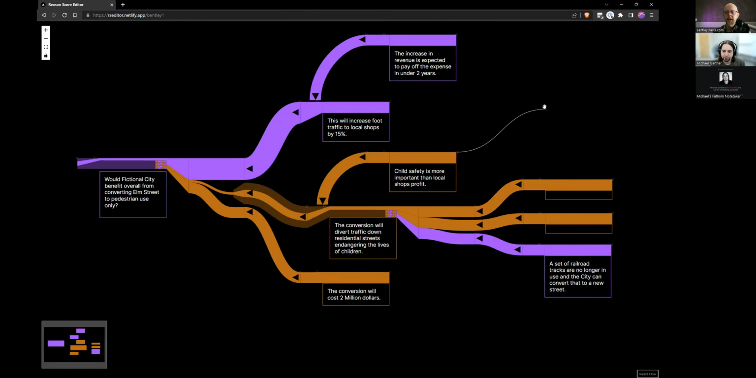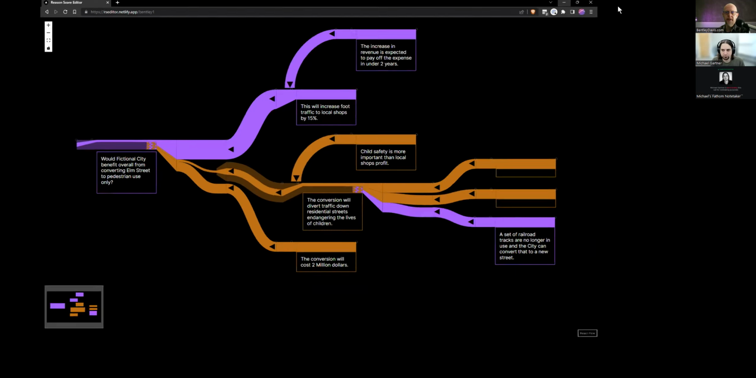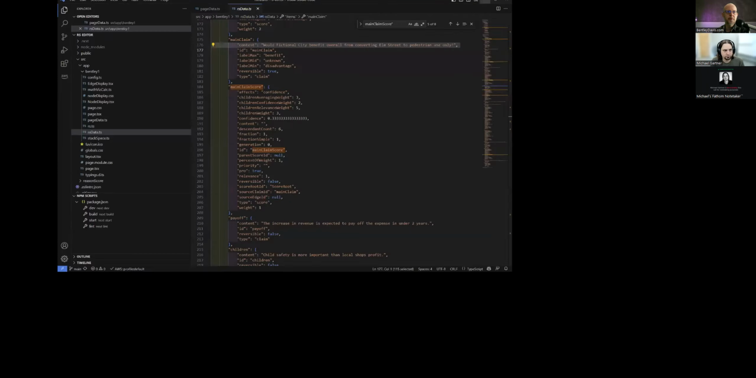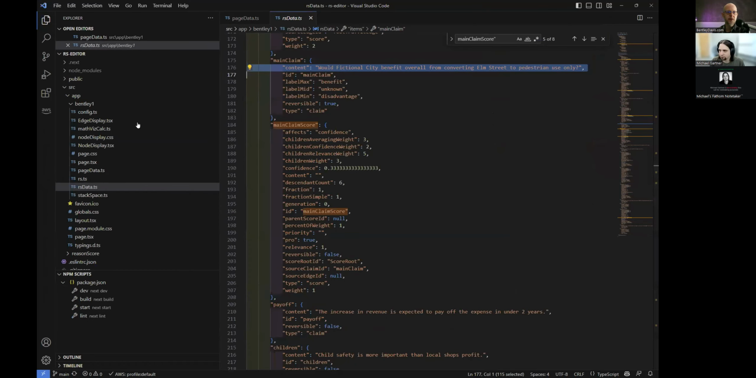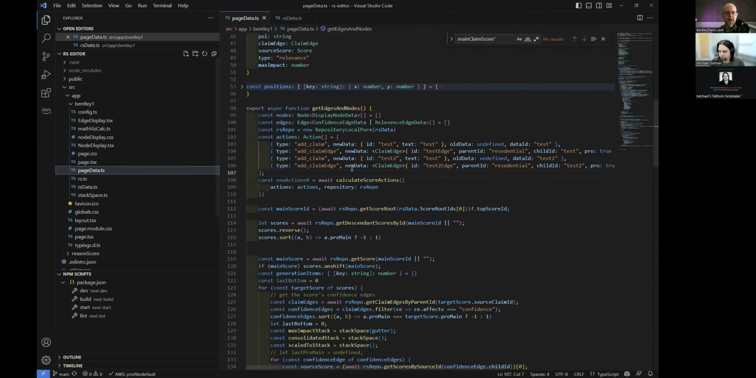Anyways, when you drag, what you'll need to do is add a new claim. You will add an edge to reason score. So it's separate from the nodes and edges for the display. And then you would call calculate so that it'll then generate the score. And we can see that in the page data. So I'm creating these actions. You'll just need to do 2 of these.